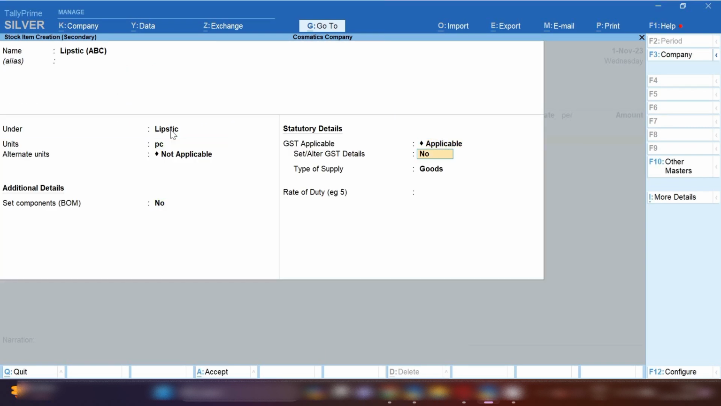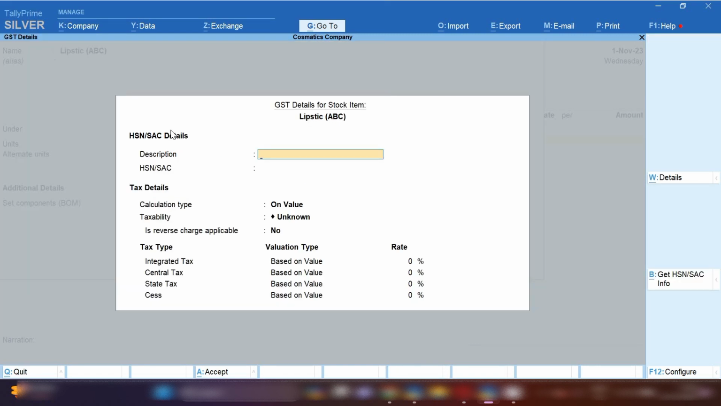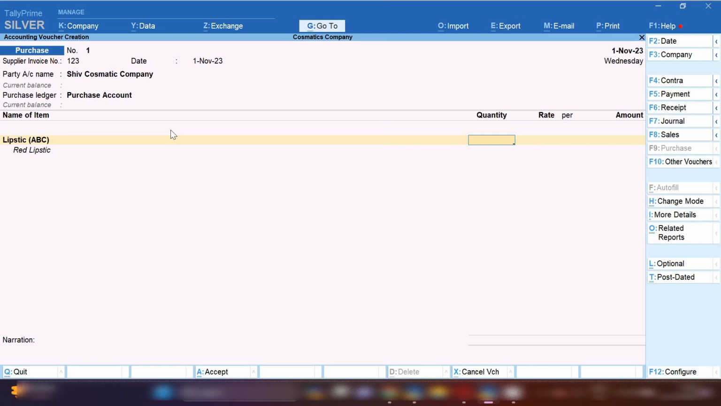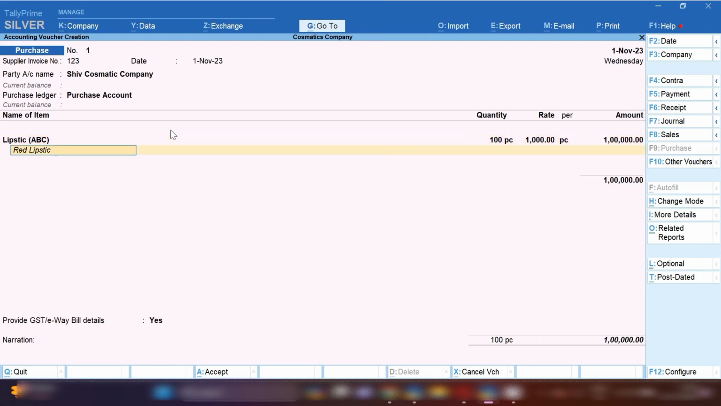GST will be applicable. Set/alter GST details, press yes and fill the HSN code of lipstick, and in taxability select the taxable option, and 18% tax rate will be applied on lipstick and save this. If you wish, you can mention here in description the lipstick color or lipstick brand, any kind of description you want to mention. And in quantity, mention how much quantity you have purchased, and mention the rate at which you have purchased.